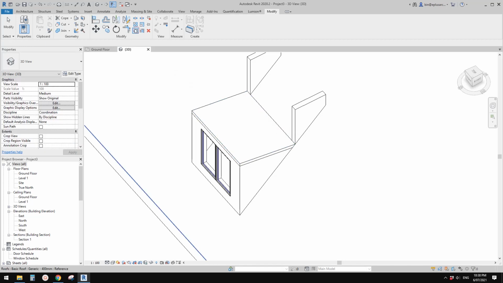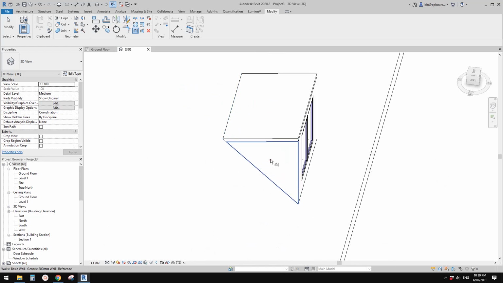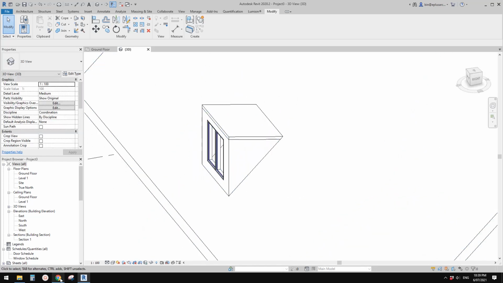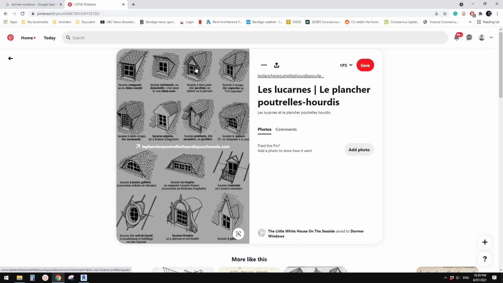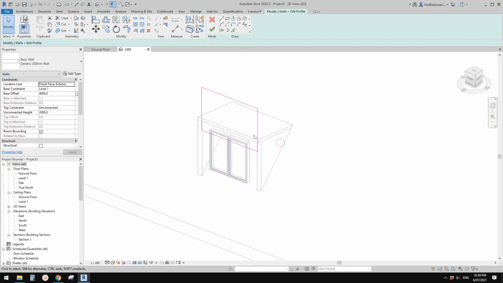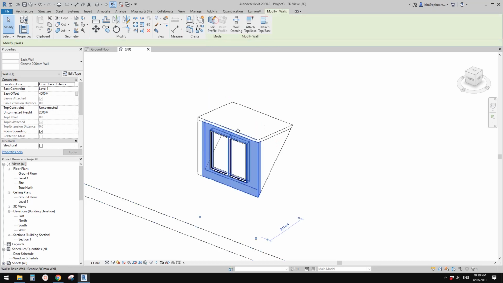No, maybe not. Maybe use trim and extend. Can I do this? Yeah, but you need to use tab to pick the line instead of the face, because this face is not vertical. So okay, so this is the second one, and then third one. So one's the same, so you just need to change the pitch. Oops, what's this? Oh, sorry, that's the wall.